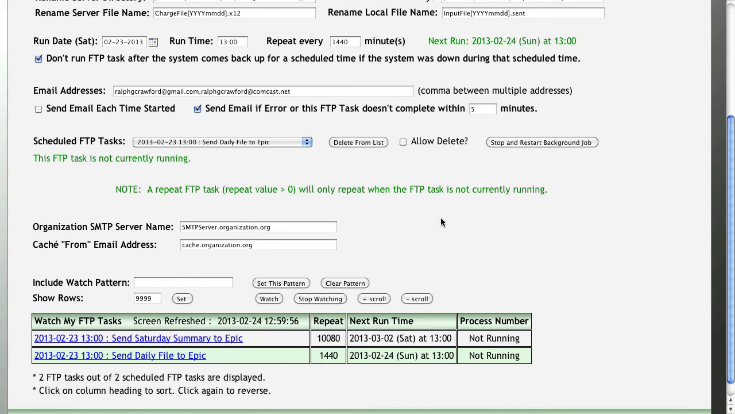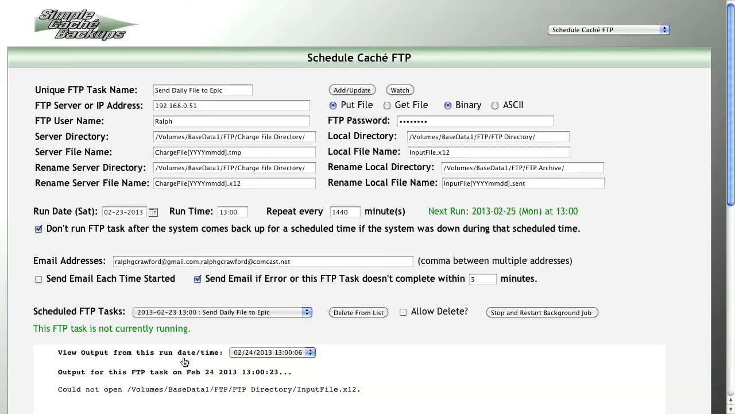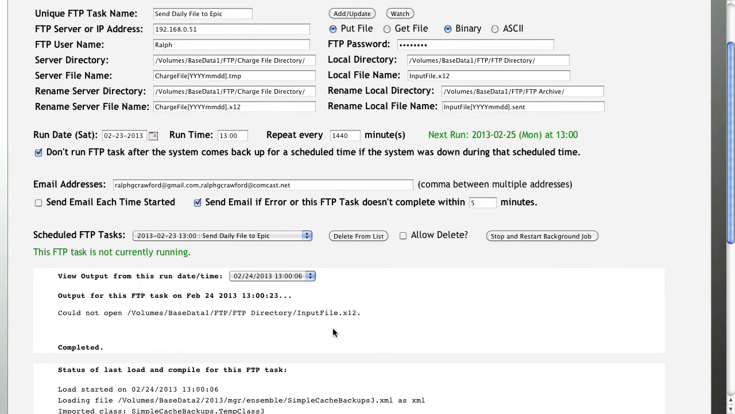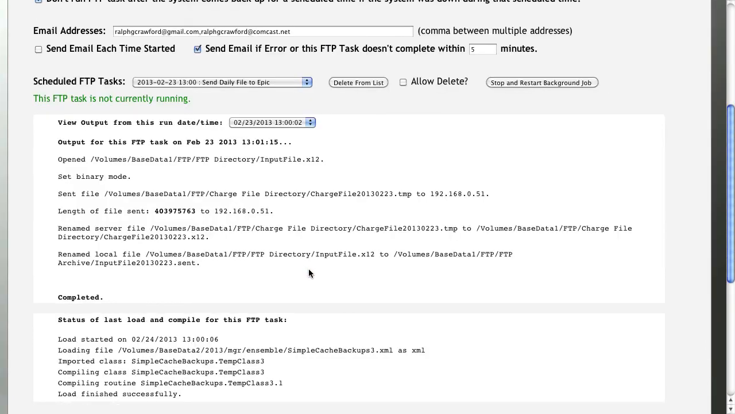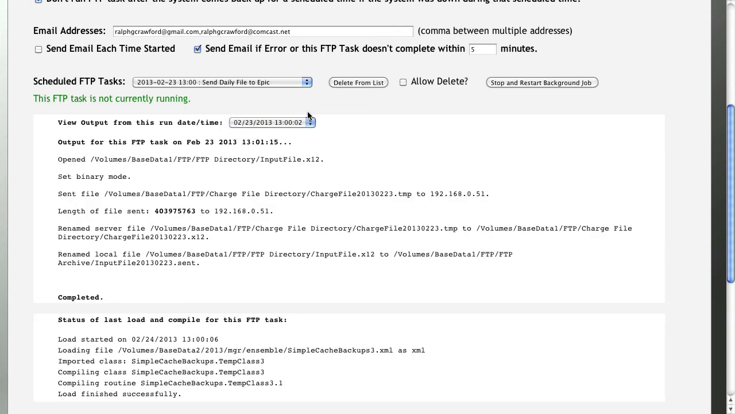Be sure to set your organizational SMTP name for your email so that your email works if you want to use that email feature. And you can see that the next runtime has been updated. And if you go back, you can see that it could not open the file because it wasn't there, because it already sent it the previous time, and you would have gotten an error email since that was selected for this particular task.